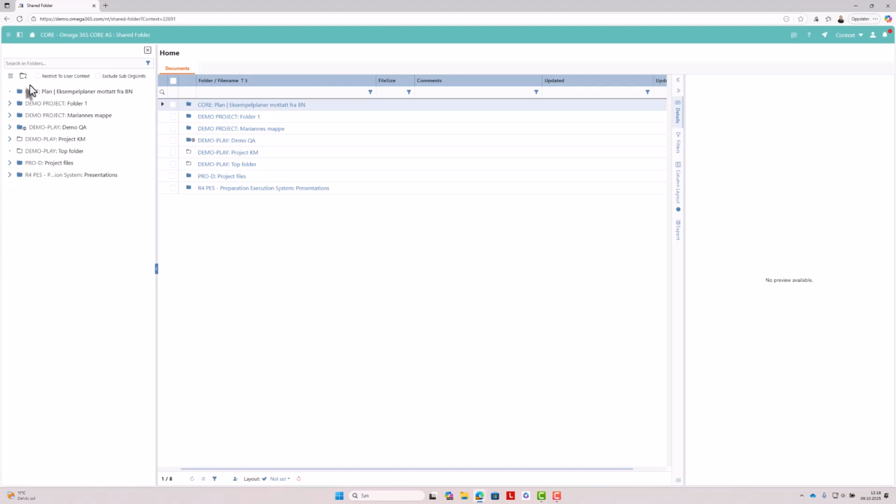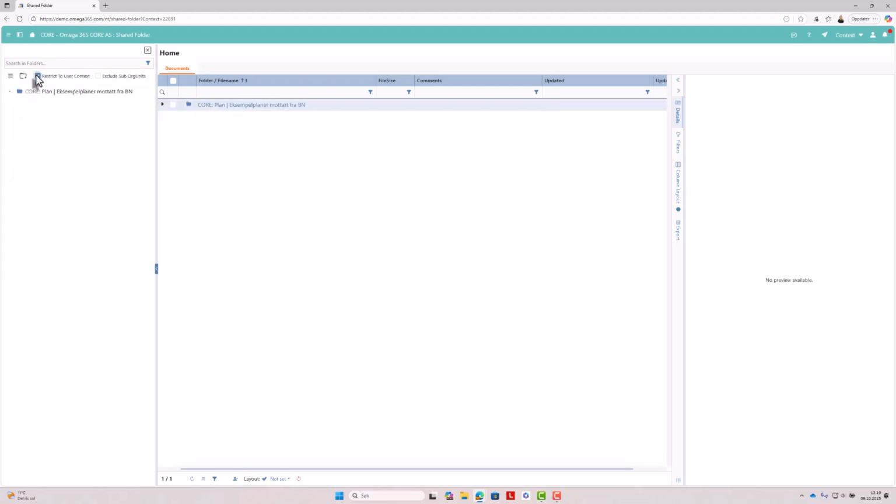In the folder tree, you can restrict the view to user context or exclude sub-org units by simply ticking the boxes. Your selection will be remembered, so that the next time you access shared folders, it will appear the same way. You can also easily navigate through folders or documents using the search bar, as well as the filter button.